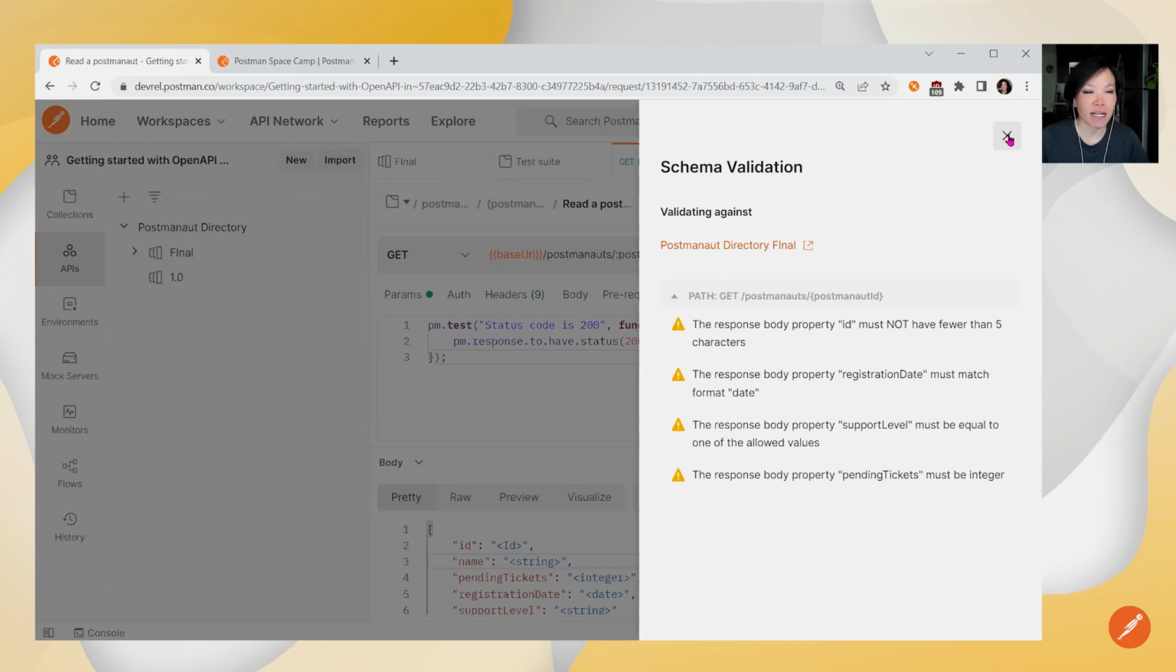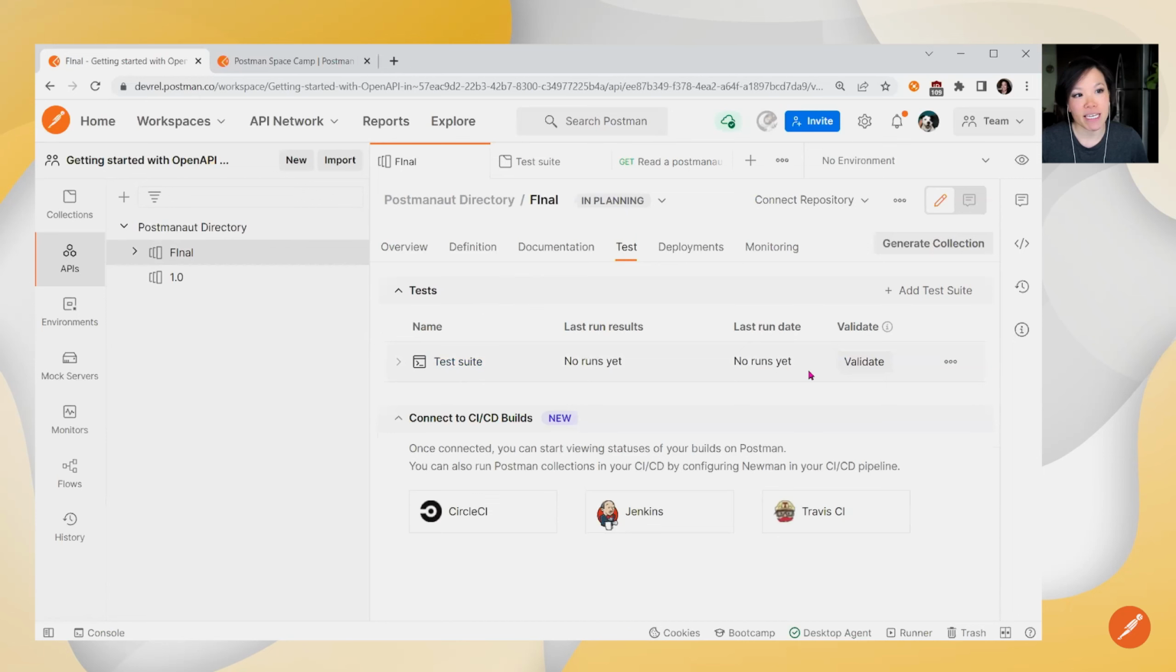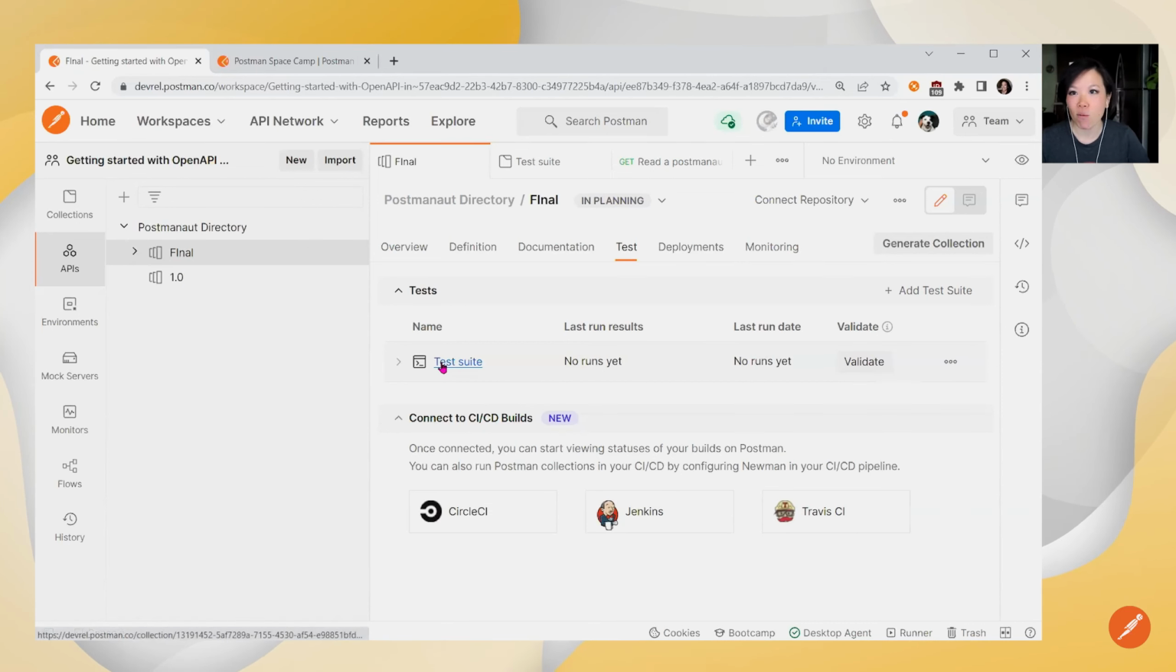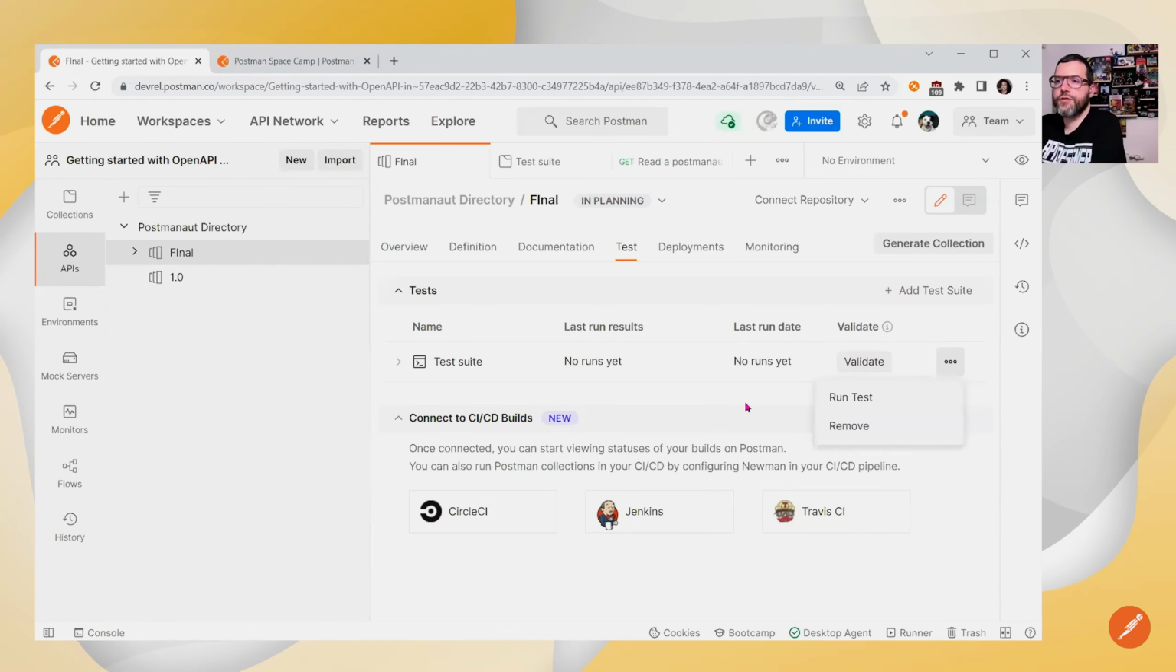So there are 2 different types of schema validation. I showed you the collection versus the API schema validation from this little badge here, but you can also look at it from the API here. You can validate it here. So it's a 2-way association. And if I was like, actually, I only wrote 1 test, I don't want it to be a test, you can edit this and remove it from the association as a test and then re-add it for documentation or something.